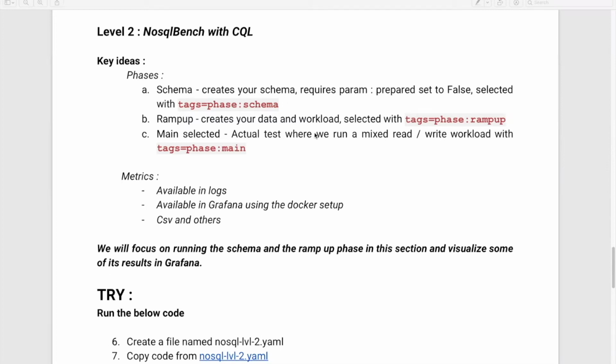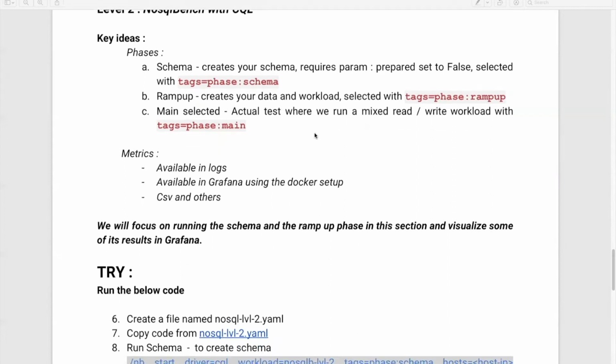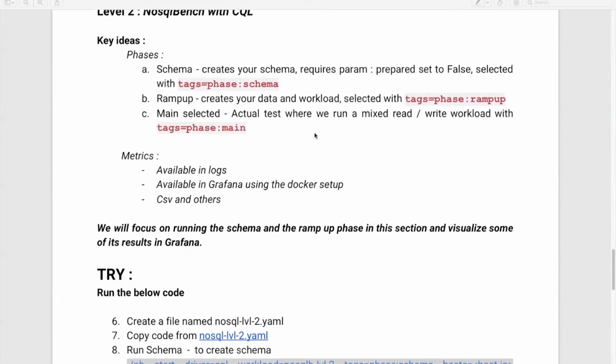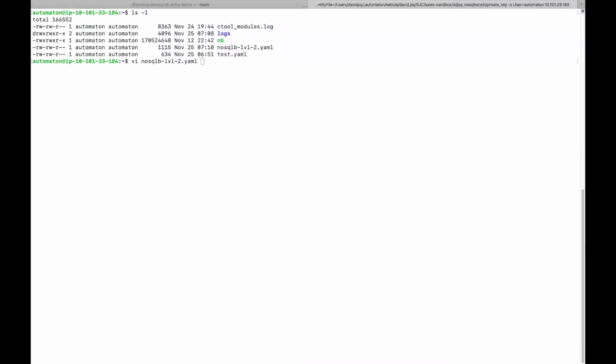And then we have a ramp up phase. The ramp up phase basically creates your data, and it's mostly inserts. So if you just want to write, you want to use phase equal to ramp up. And the main phase is where you generate a mixed read and write pattern, where you want to have 50% reads and at the same time 50% writes going on, very similar to what your production workload should look like. So that phase would be called main. So you want to split your YAML file into different phases. Let's have a look at how a level two YAML would look and how we can design it.